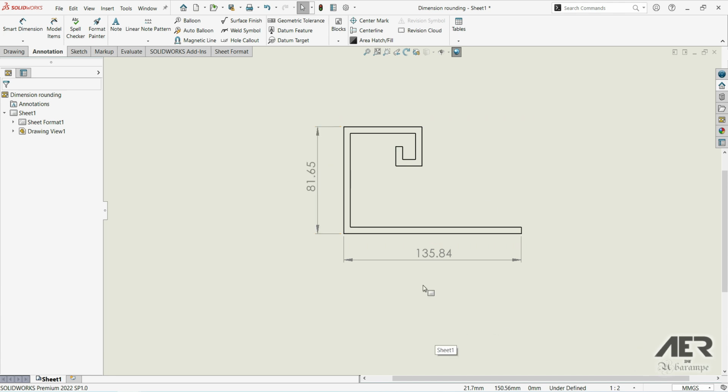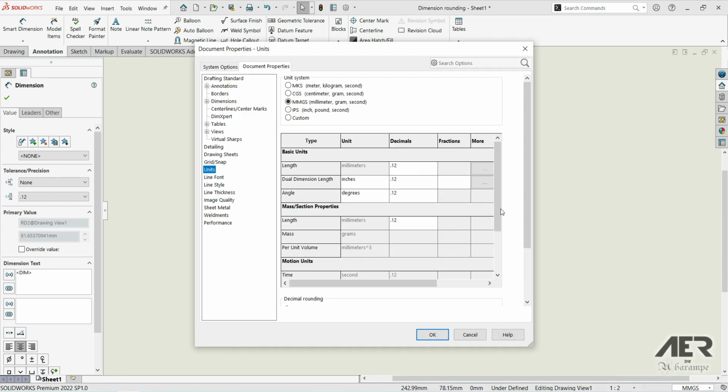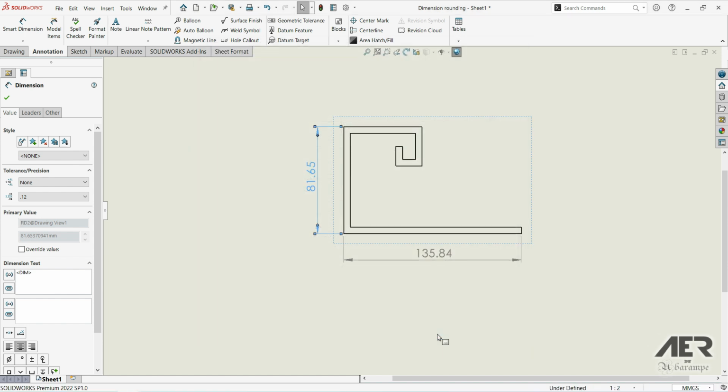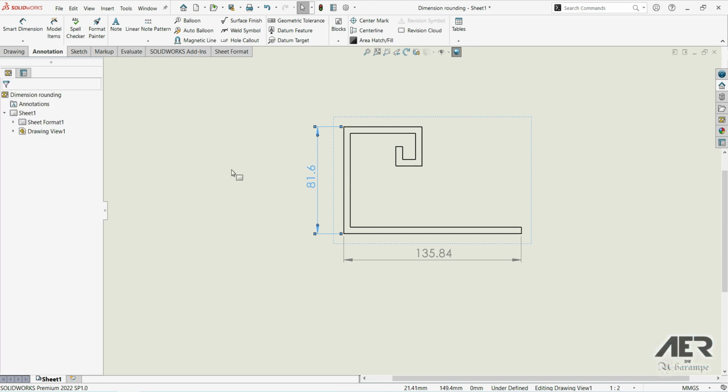Now let's go here to edit again. Edit document units. And here we have last option. Truncate without rounding. Let's check this one. And let's click OK. And now here we got 65. Now we can go here again. Let's go to 1 decimal. We have 6. So this is how we can set up rounding in the SolidWorks while we are working with dimensions.